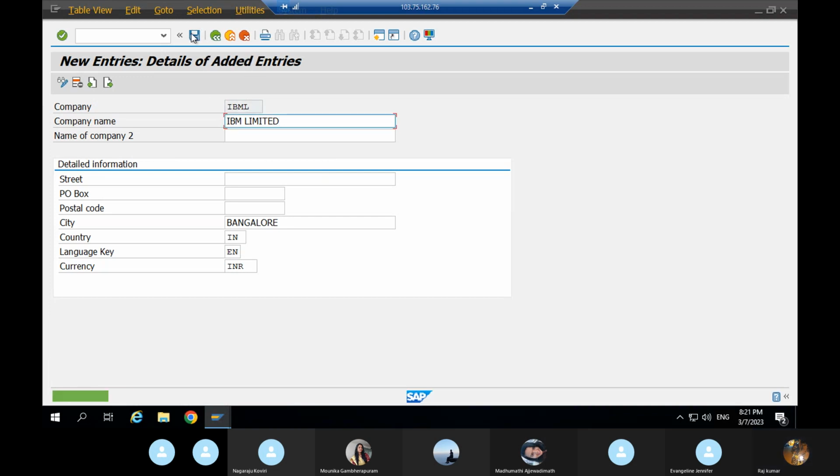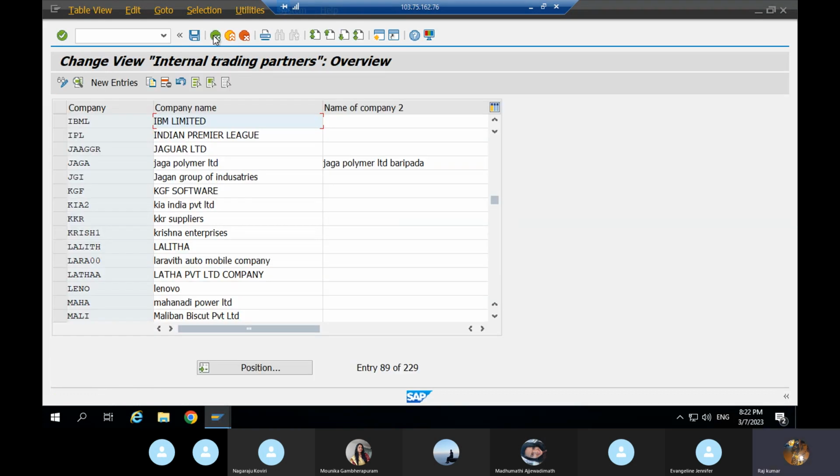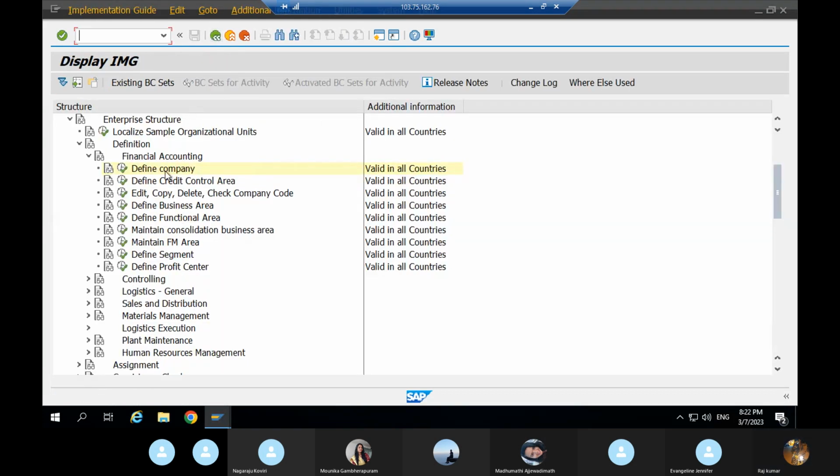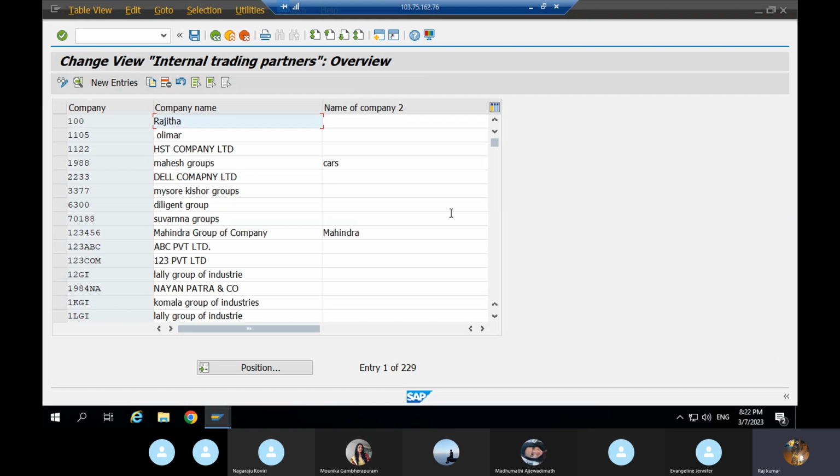So the data was saved. It shows that the data is saved in the system. Next time I will come to search my company in this table. So I'll execute, to show how to search my company. I have already created IBM. Now I want to search it. How to search it?